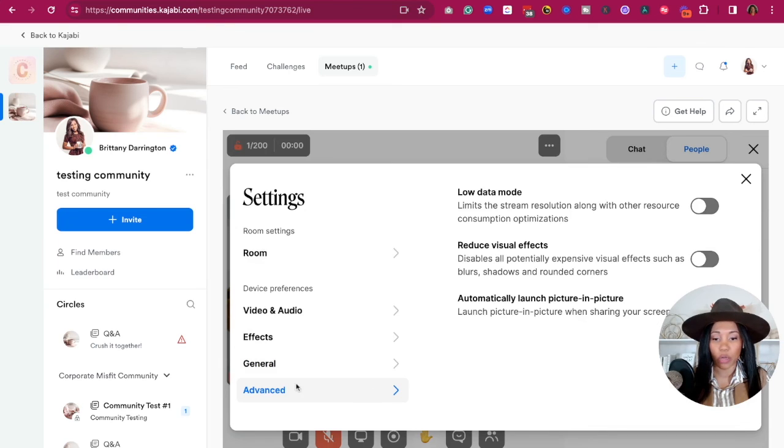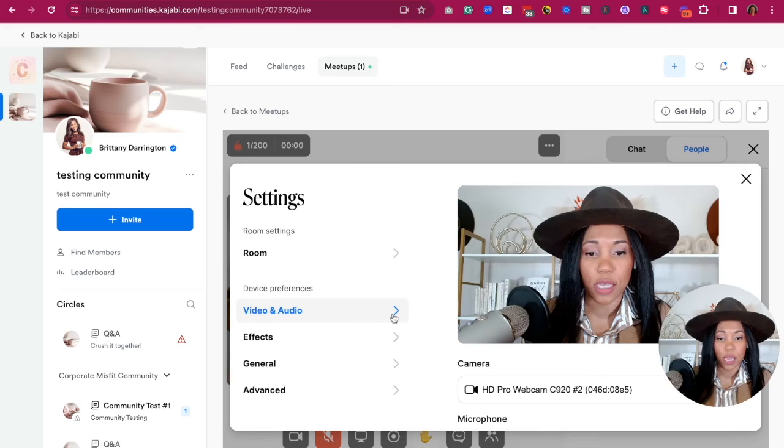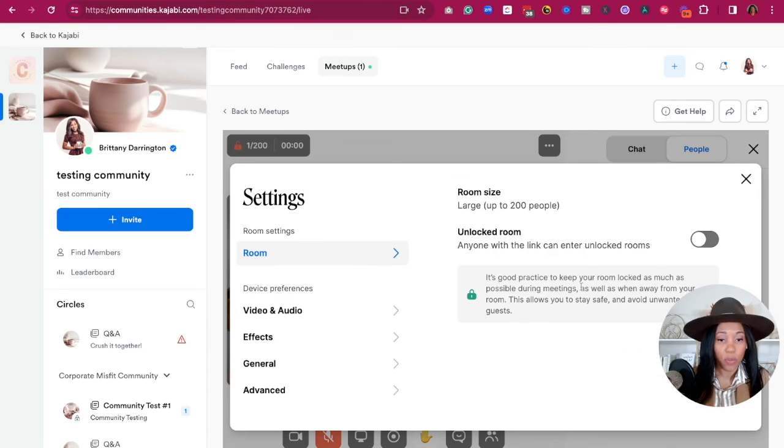Here you can go around with the advanced, where you can have low data mode. You can also change things up like with video and audio. And then the room, if you want to unlock rooms where anybody can enter once they click that link, you can have that as well. And you can have up to 200 people in your live meetups.